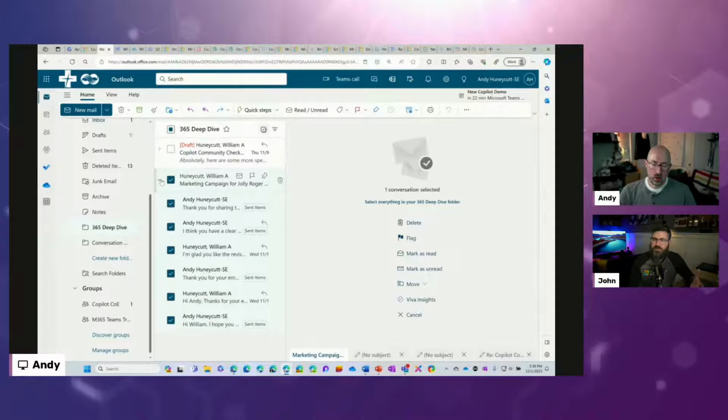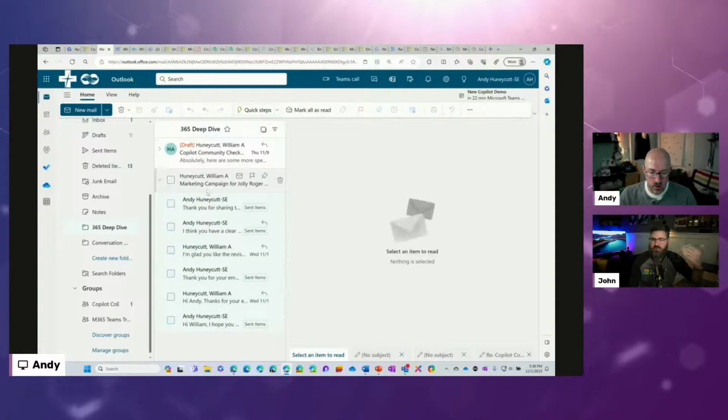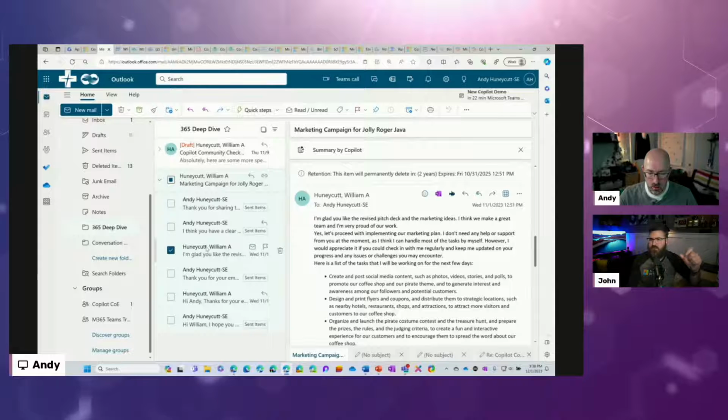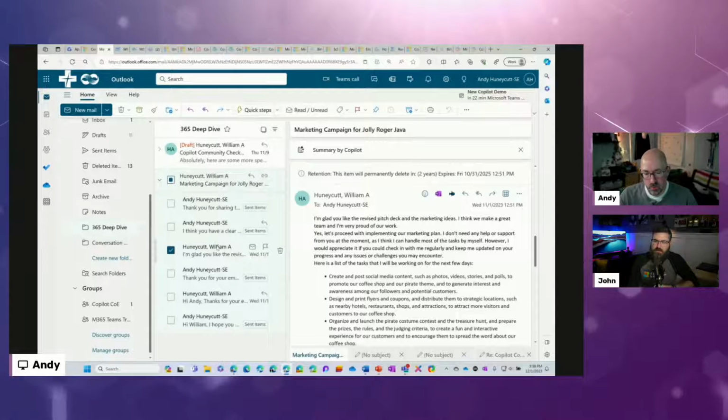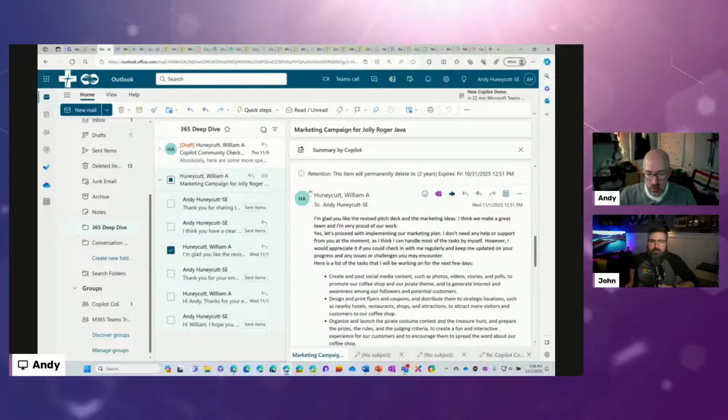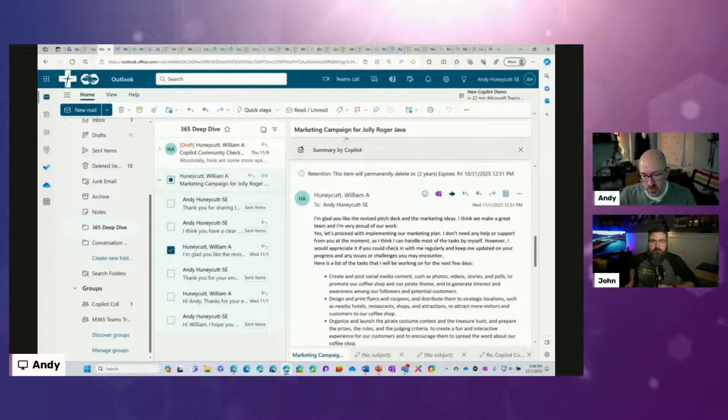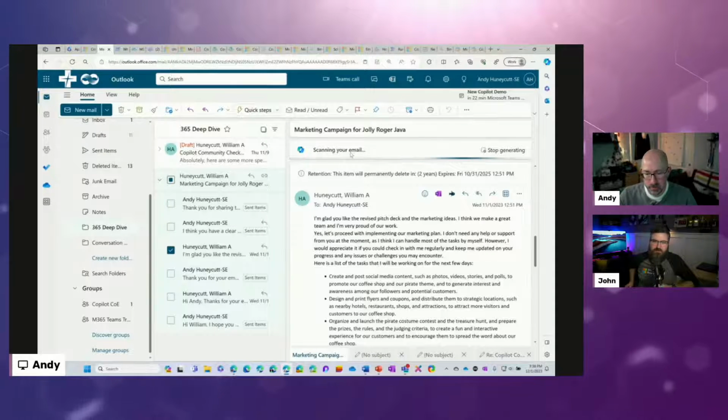But when you're using this in the real world, when you receive an email, you'll actually get the option to reply with Copilot, and that's where you'll get those recommended suggestions. I will show this while I'm here because this is a thread. Yeah, you see this summary by Copilot option show up now. I use this all the time.